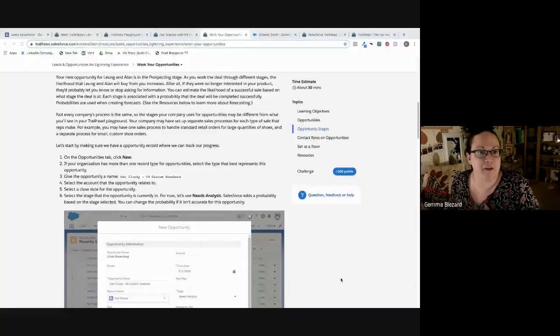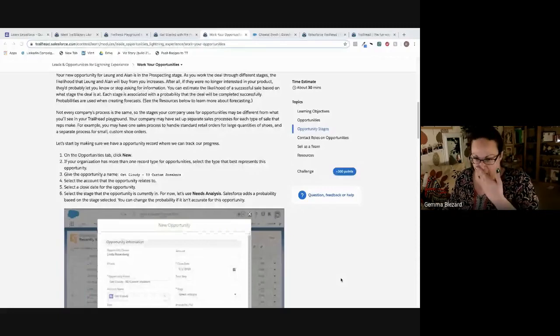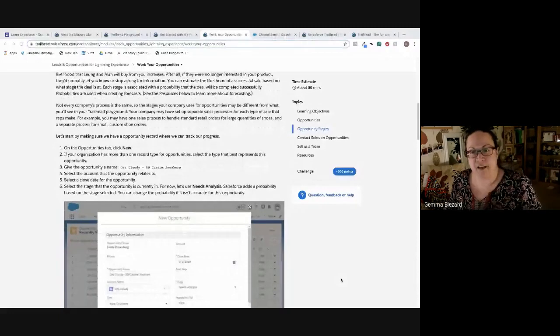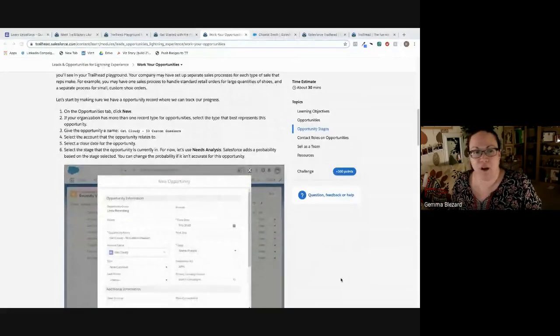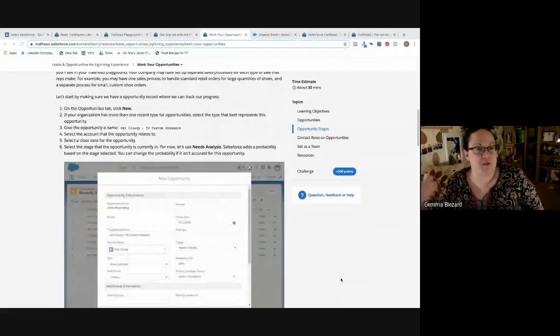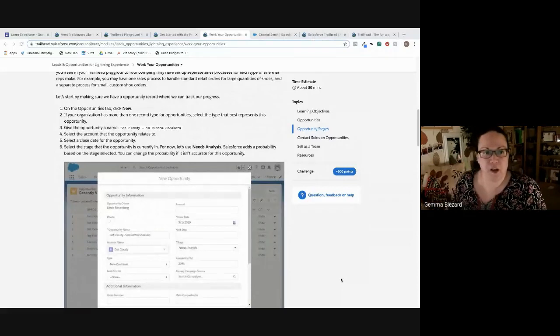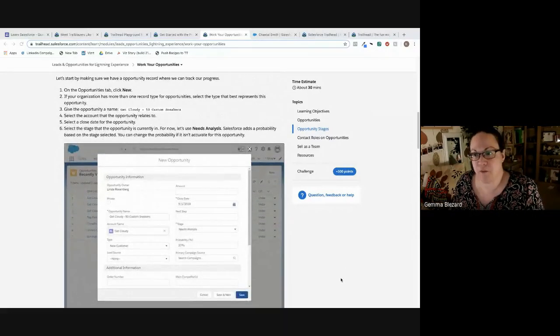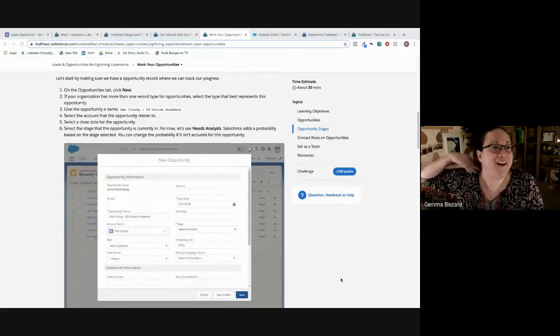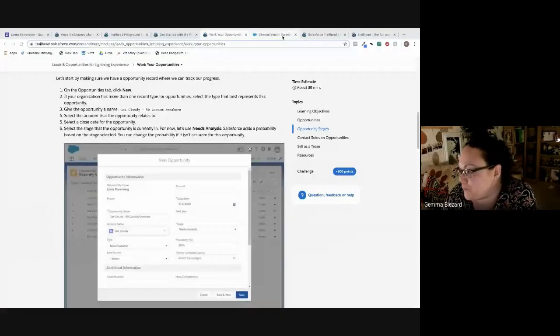So you can set up different sales processes for each type of sale. In this example, it talks about having one sales process to handle standard retail orders for large quantities of shoes, like bulk buy, versus small and custom shoe orders. Okay, so we're going to start by making sure we've got an opportunity record. If you want to follow along for me, Kat, you're the driver. If you go to the opportunities tab, click new for me, please.